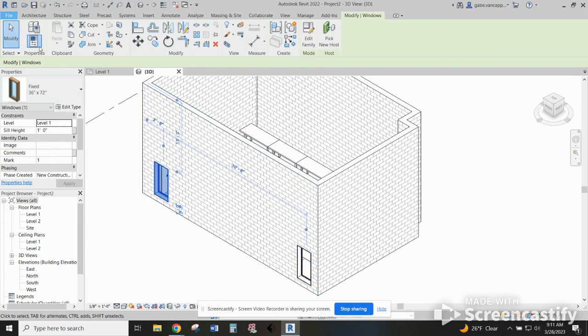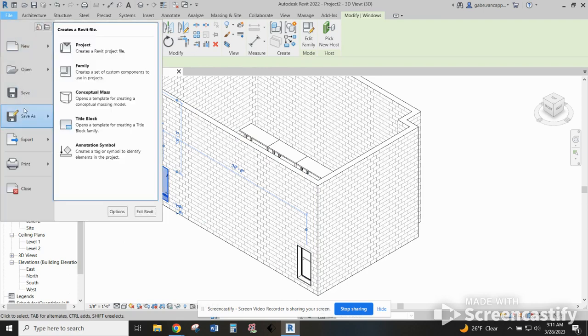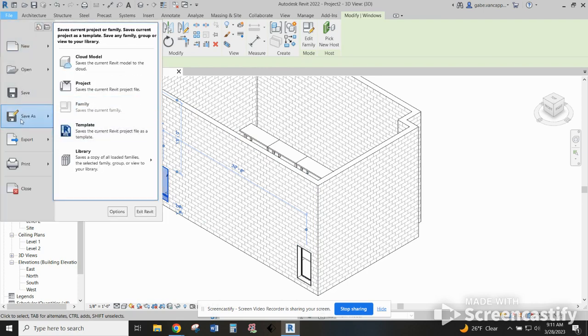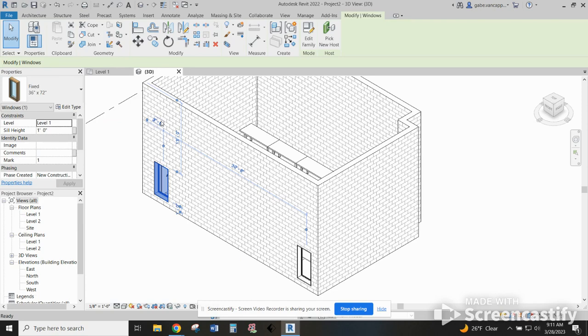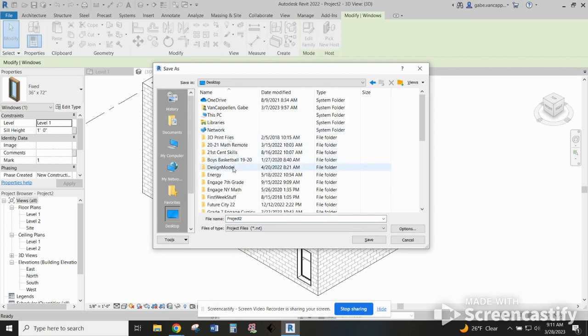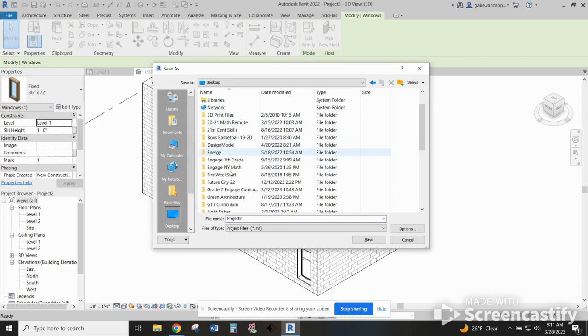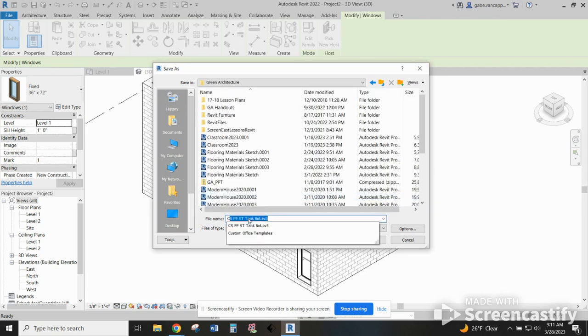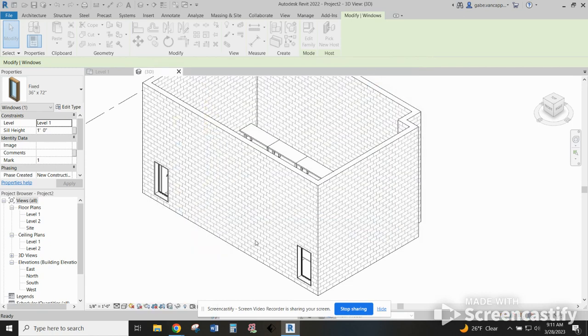So do a file, save as. We always want to save it as a project. And let's see where I can put this. Desktop. You've got your own file or folder. I'm going to put mine in green architecture. I'm going to say classroom 2023. Save. And that's it for this video.